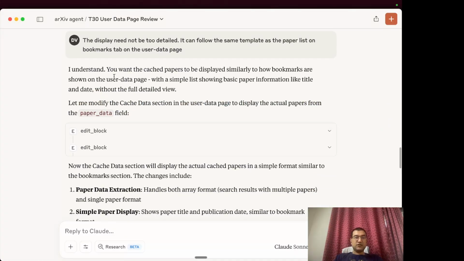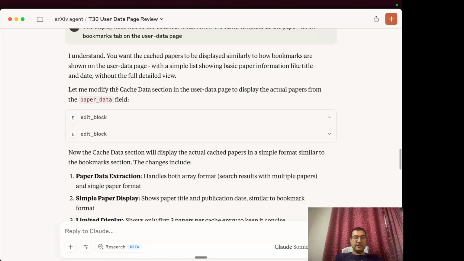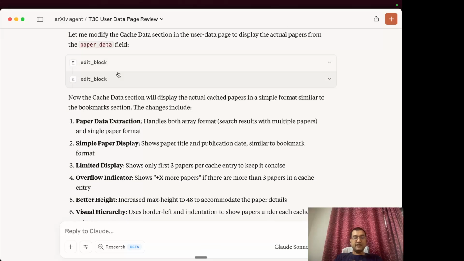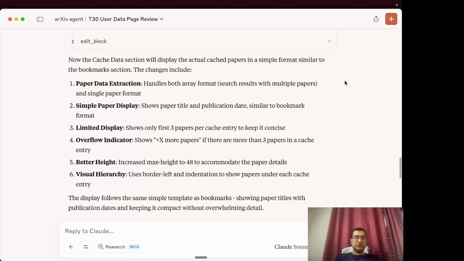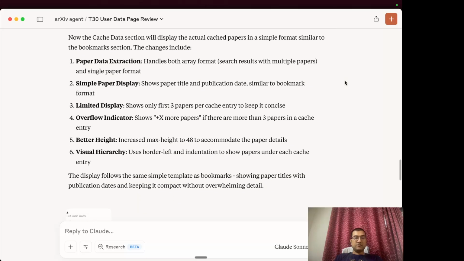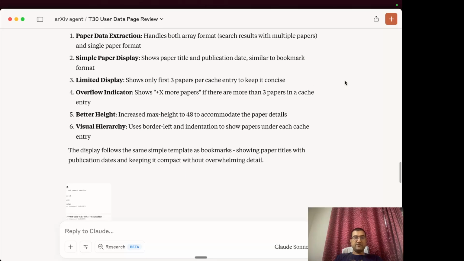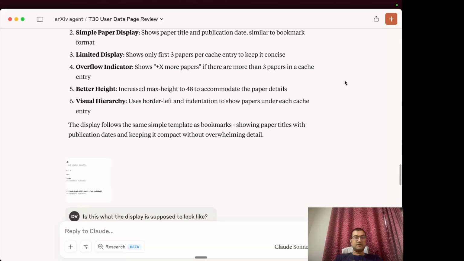So it starts working on this. I understand, blah, blah, blah. Let me look at this. It edits some files. And for this, I just want to give a shout out to the maker of the Desktop Commander MCP server, who has done an incredible job. Because of him, my productivity has increased 5 times, if not more.